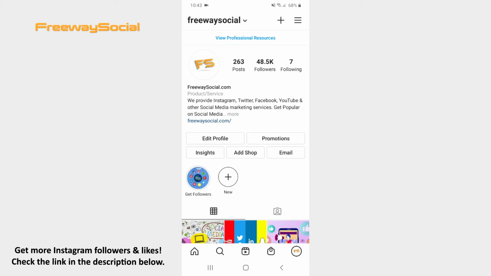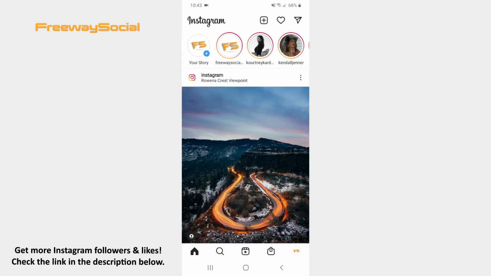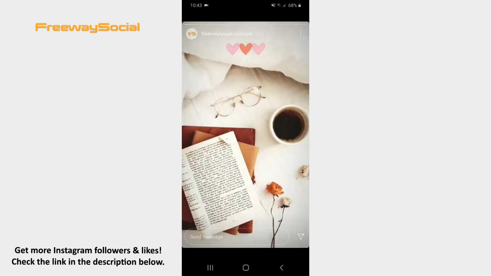Log into your Instagram account and go to the Home tab. Now click on one of your friends' profile pictures at the top of a feed in order to open stories. Watch until you find the story to which you would like to reply.